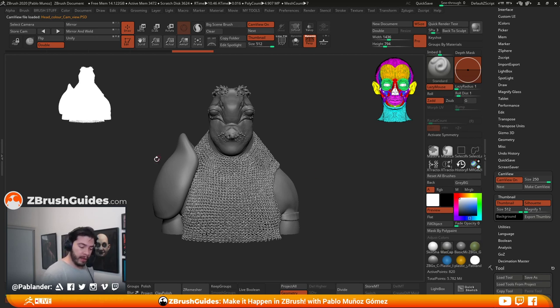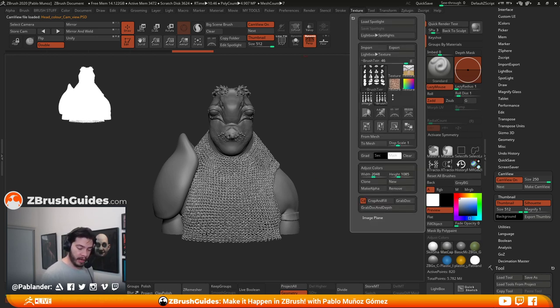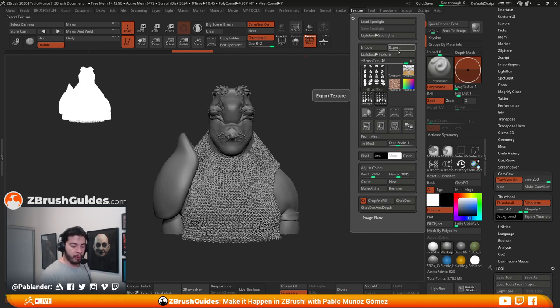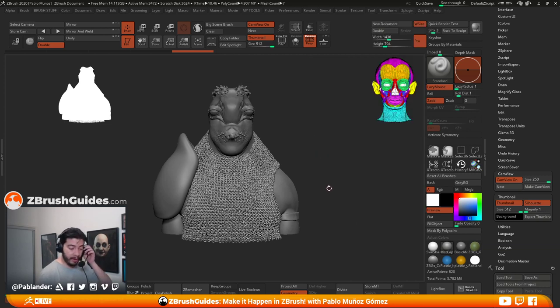But the great thing is that you can go to texture, and ZBrush would have created an image that has all the views of that character. You can export that and save it into the cam view folder within the installation folder, and that's how I save these ones. If you save it in that folder, it will become one of the default ones.